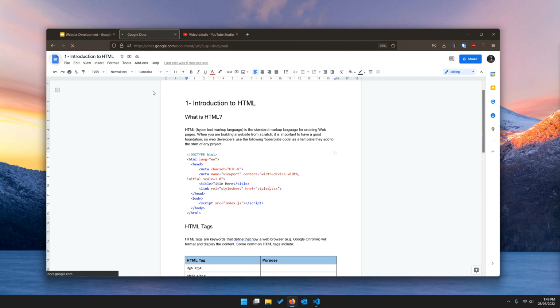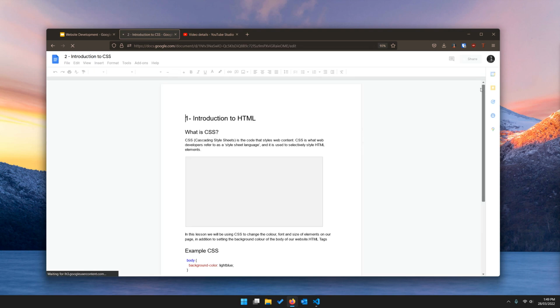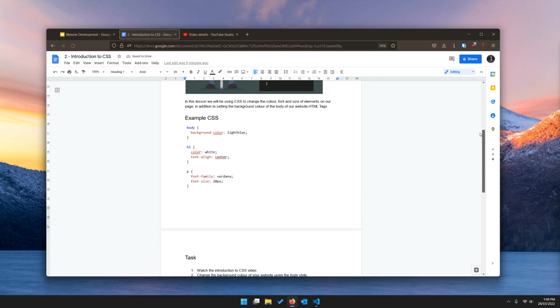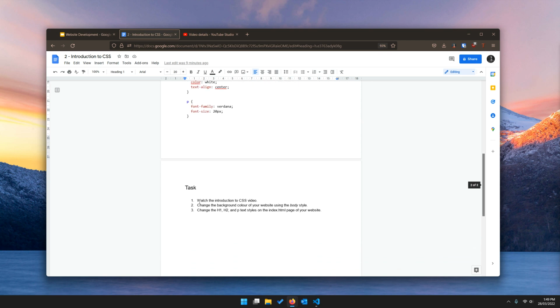So if I go to today's lesson, what I'd like you to do is to maybe look at some of this CSS code and see if you can get things working yourself. Okay, good luck. Let me know if you need any help.